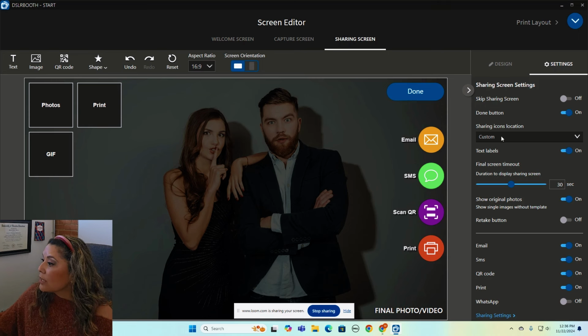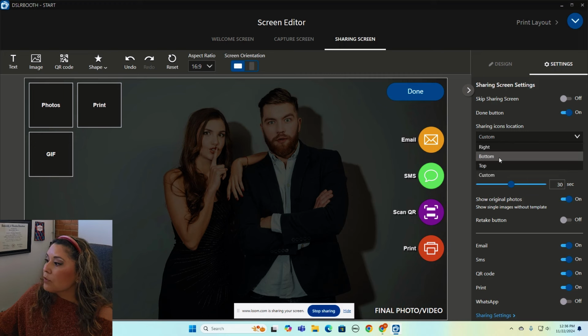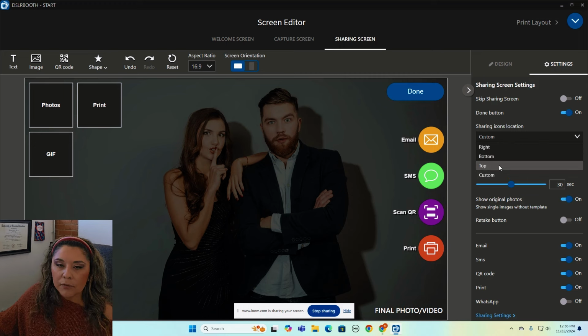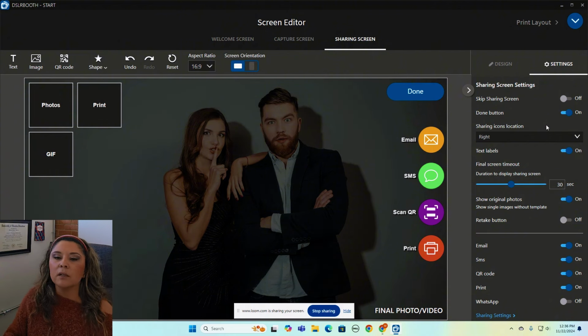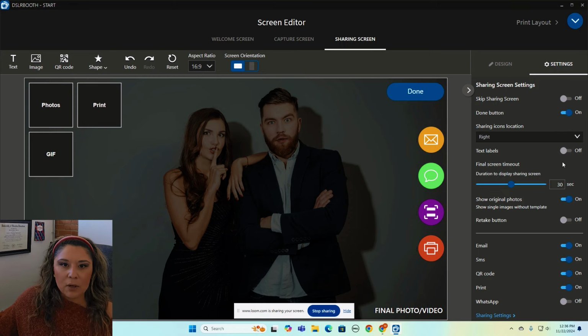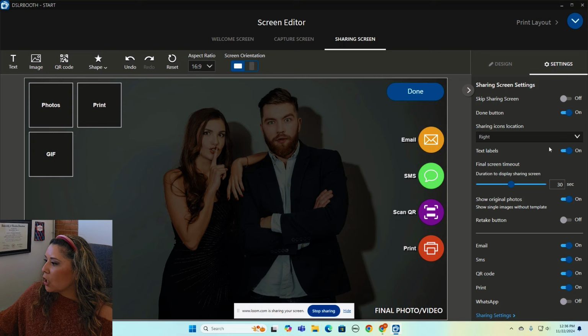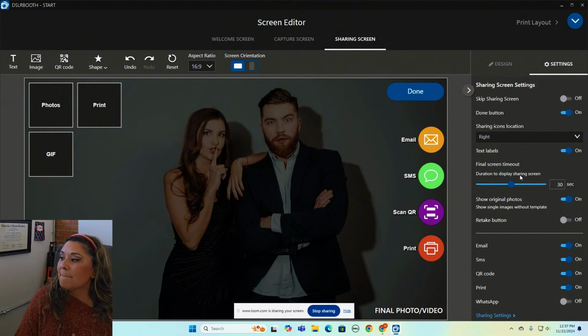Now, the sharing icons location, we could move this right, bottom, top if you want. We're going to leave it, I think it was on the right-hand side. Yeah, the right-hand side, we're going to leave it right there if that's okay. The text labels, again, I can't read digital hieroglyphs, so we're going to leave that one turned on. And the final screen timeout, 30 seconds, very standard. If you wanted to go higher, I don't recommend it. I think 30 seconds is really good. If you want to keep it shorter, you could do that as well. Maybe 20, 25 seconds. But 30 seconds, I think, is plenty of time.